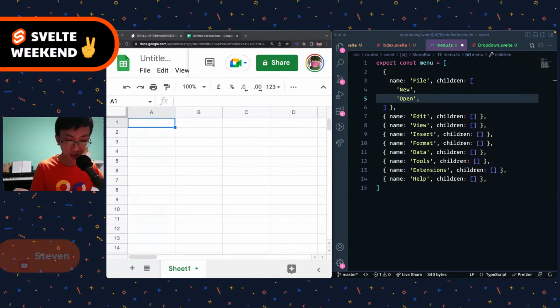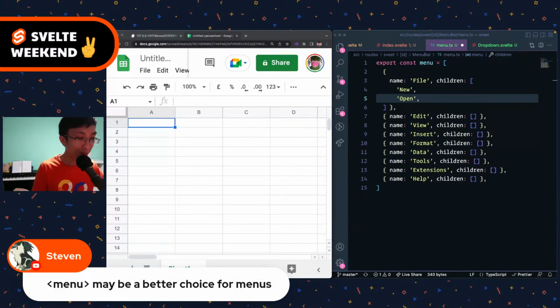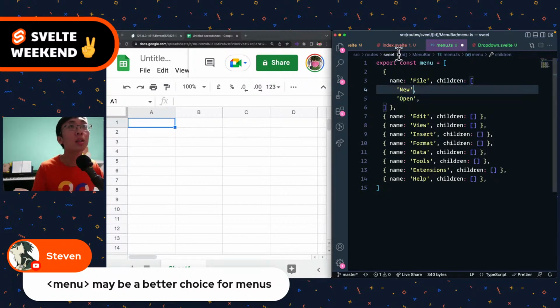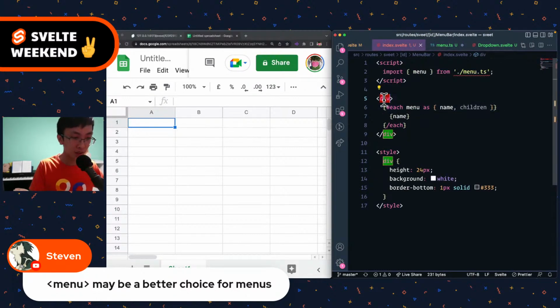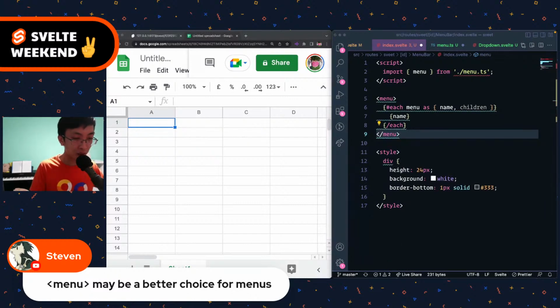Anyway, let me see. I see a few comments, right? Menu may be a better choice for menus. Yeah, I guess you're right. Maybe I should use menu instead of just div, right? I think that's how it works, right? Menu instead of divs. Is there something like a menu item or just list item?